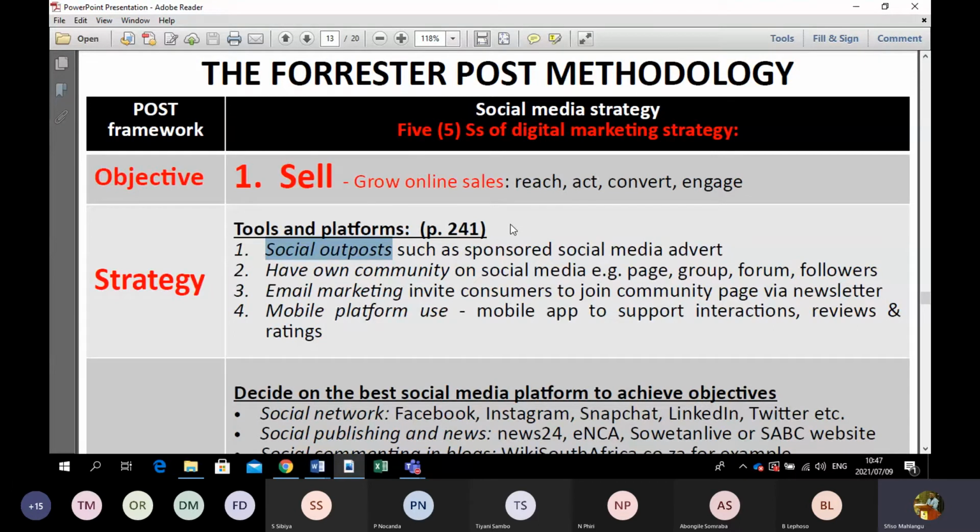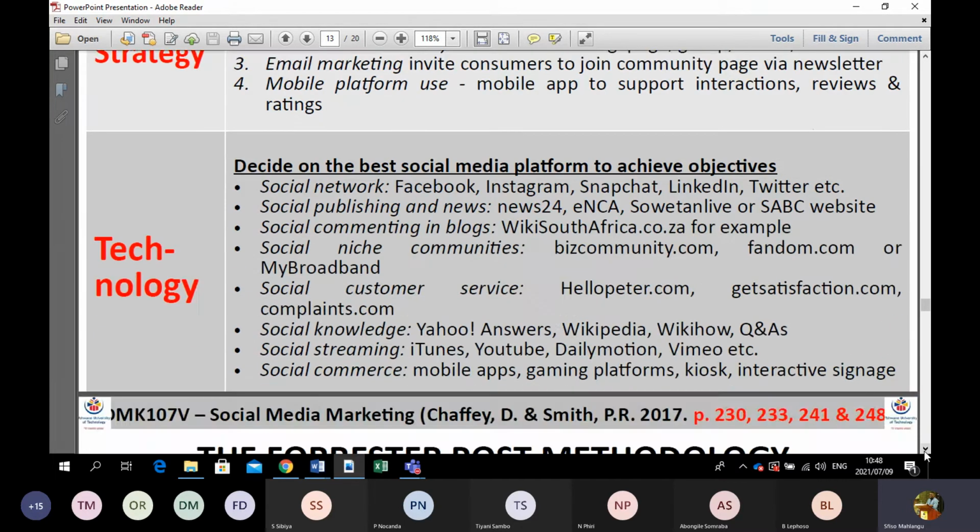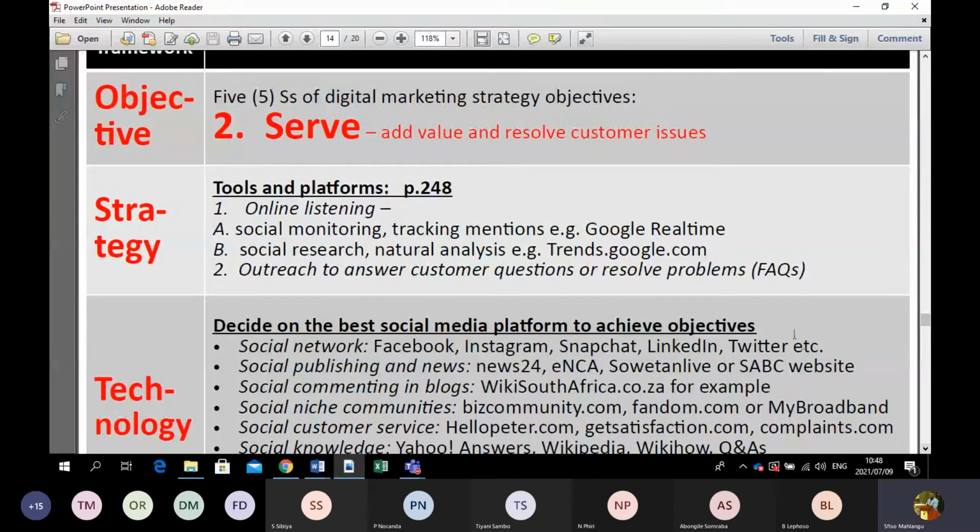But when you look on page 241, you've got other strategies again under activity 5. Enhance customer service through social media marketing. That's number 2. And what you need to write there, that is to serve customers. Now in terms of serving customers, remember serving customers is about resolving customer issues, but now we are limited to social media. So now on social media, we've got 2 strategies. The first one that is written on page 241 as well under activity 5, we can use social or online listening, or we can use social research.